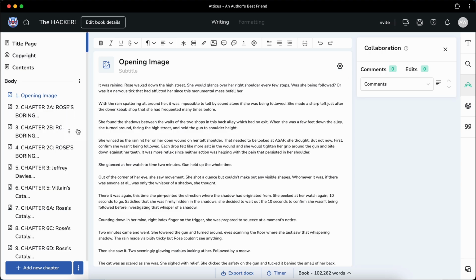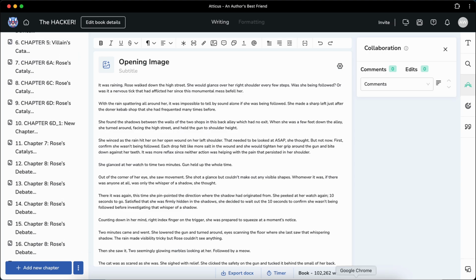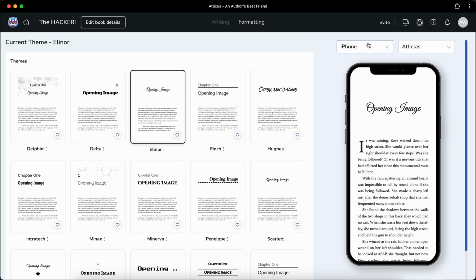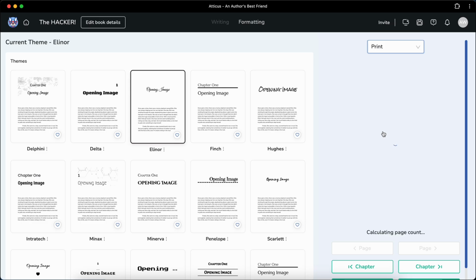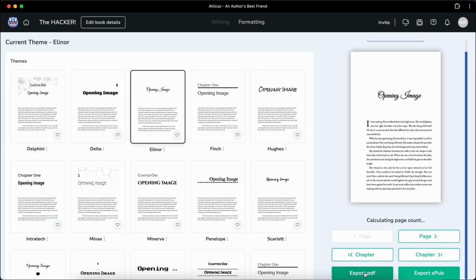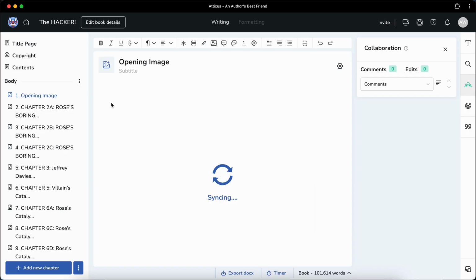So just delete a whole bunch of these. And then once you get down to 20 or 30,000, go to formatting and have a look at the print, and just download the print version, like export PDF and download the print version. The reason I'm saying this is you want to give formatting a test run. You need to have a test run.